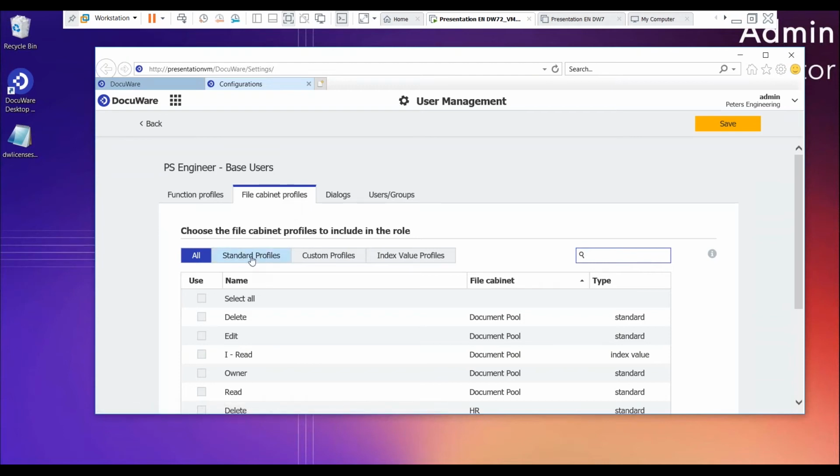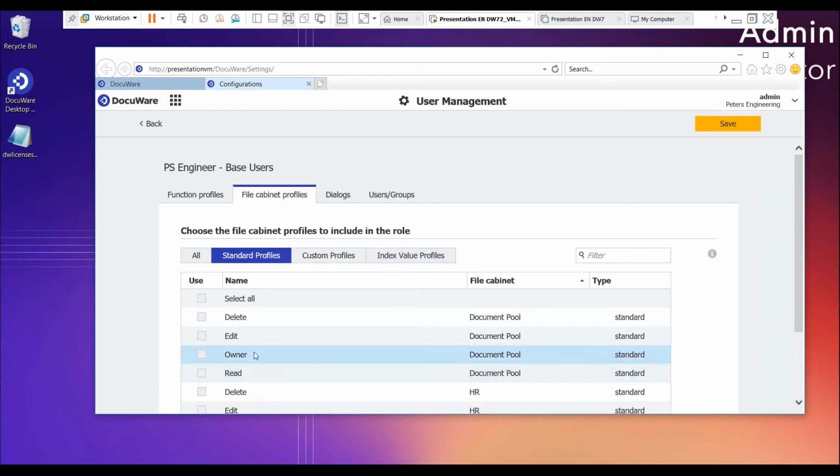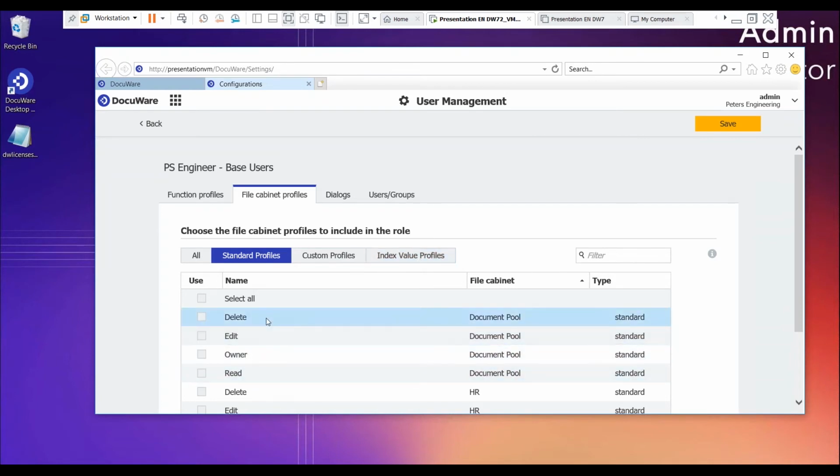And you'll see we have our three categories: standard profiles, custom profiles, and the index value profiles. For our demonstration, we're going to use the standard profiles that are assigned to a file cabinet when it's created: our read, owner, edit, and delete.